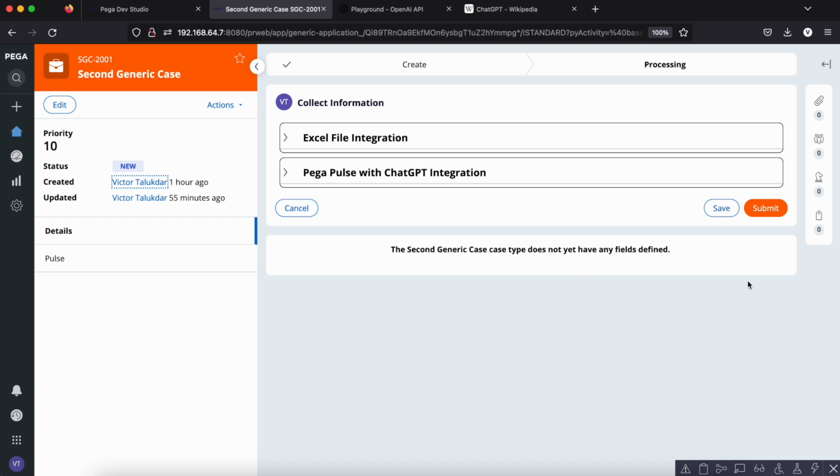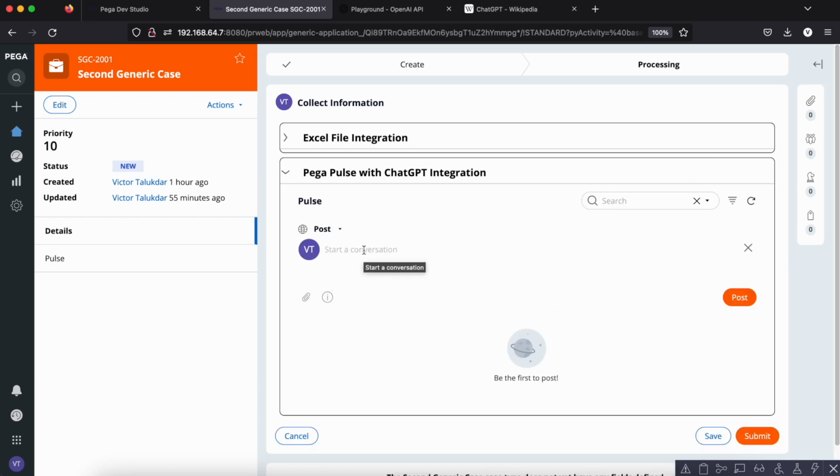So I have simply created a new dynamic layout. The name is something I've given, and I've simply embedded the entire Pulse feed directly within this, sorry, this dynamic layout. Now here, what I will do is I will ask a question. Let's say, who is the Prime Minister of India, right?